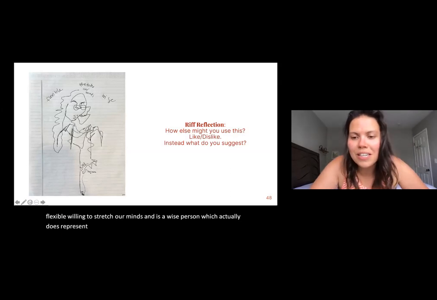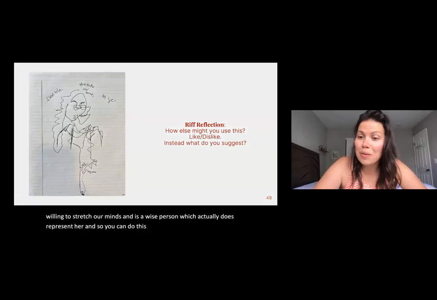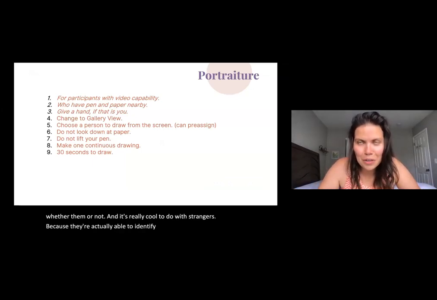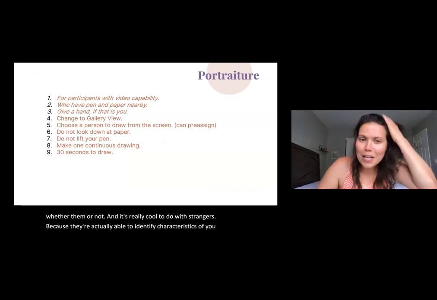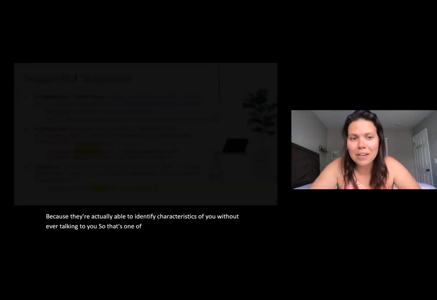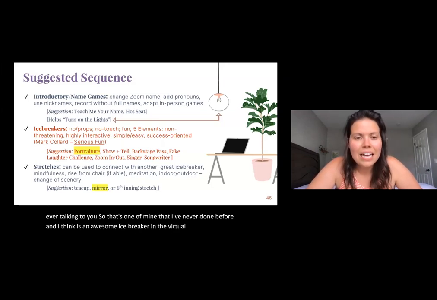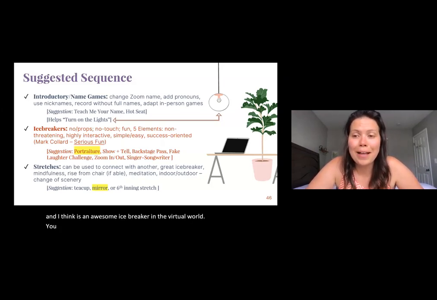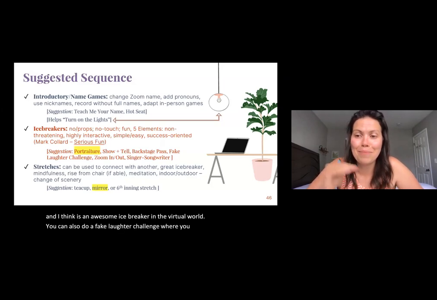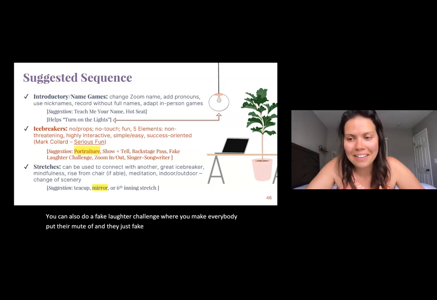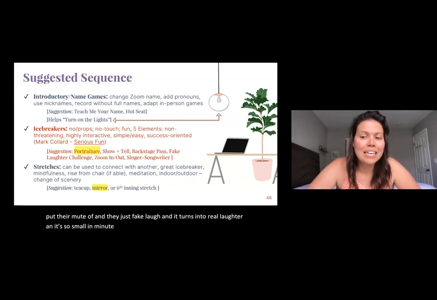And so you can do this activity with lots of folks, whether you know them or not, and it's really cool to do it with strangers because they're actually able to identify characteristics of you without ever talking to you. So that's one of mine that I've never done before, and I think is an awesome icebreaker in the virtual world. You can also do a fake laughter challenge where you make everybody put their mute off and they just fake laugh and it turns into real laughter, and it's so small and minute, but it's an awesome icebreaker.